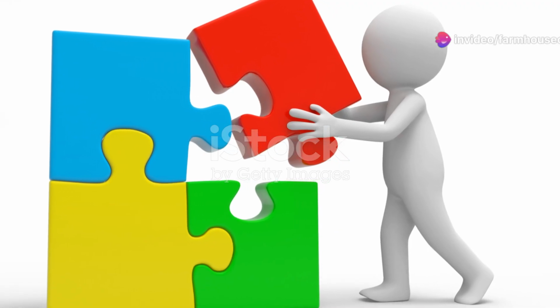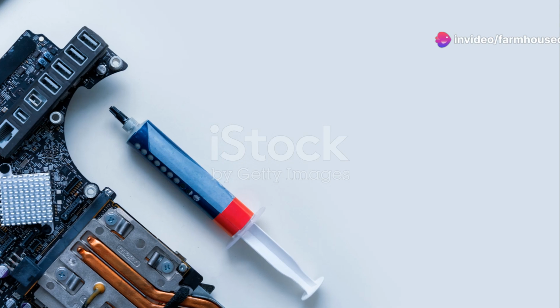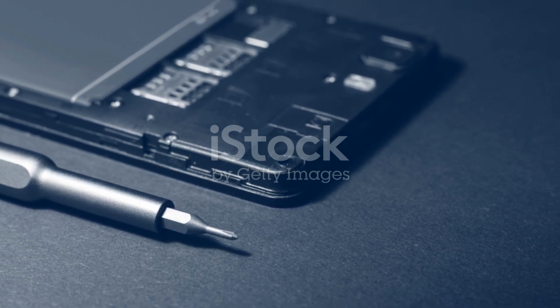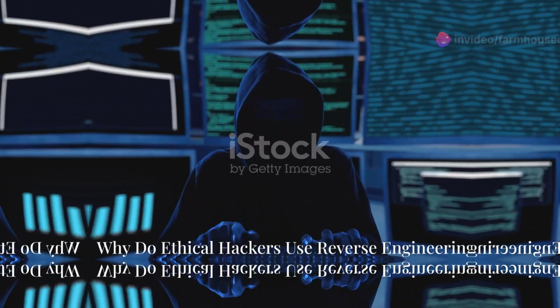Reverse engineering is like solving a puzzle. It's challenging, but rewarding. Reverse engineering is not just about breaking things. It's about understanding how things work. This knowledge helps us build better and more secure systems.